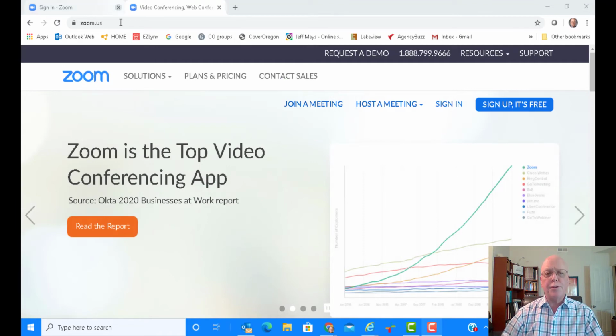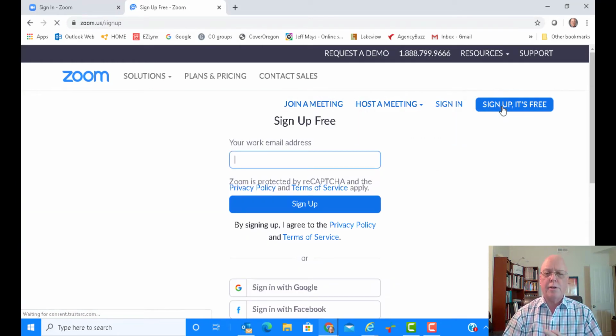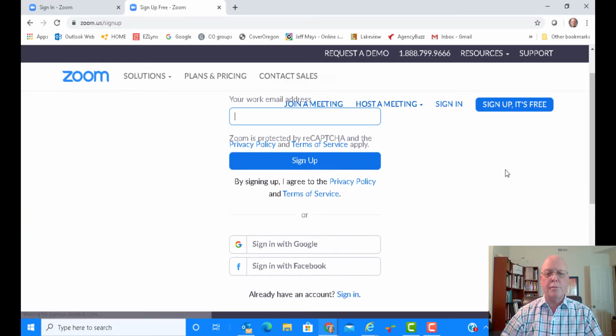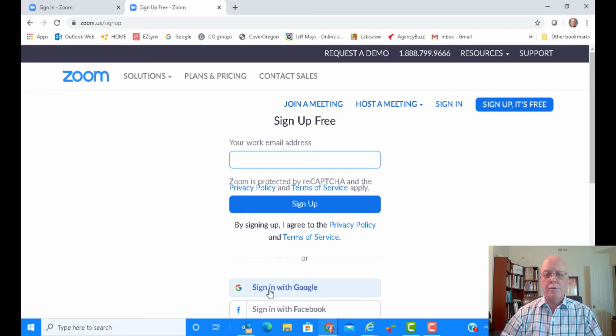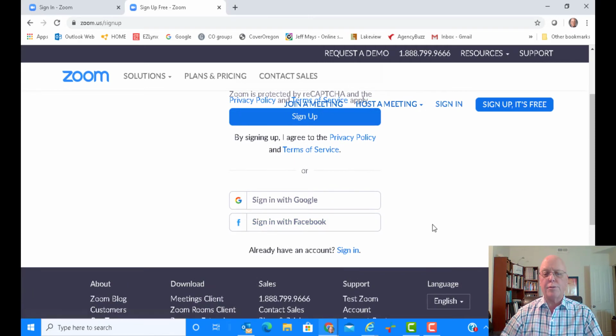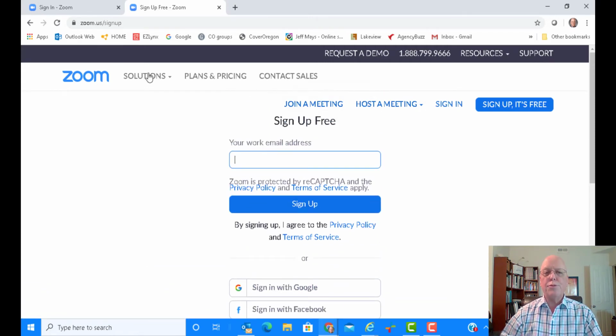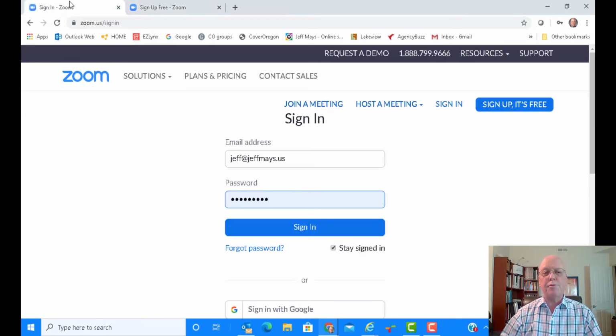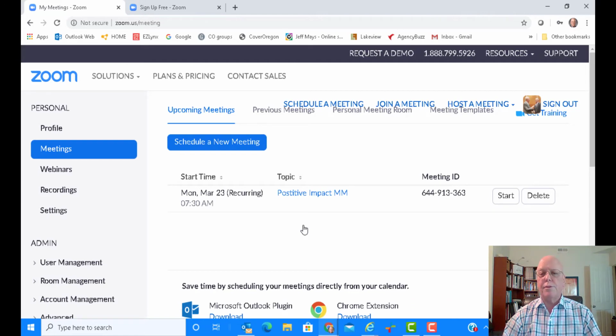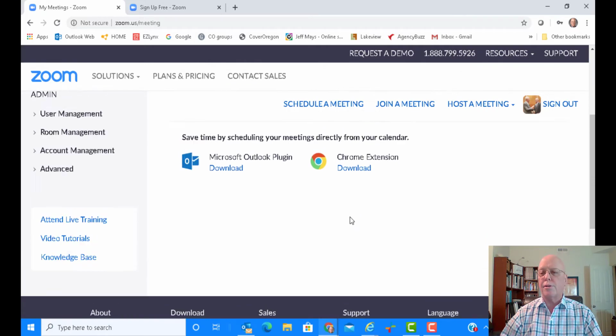To sign up, really simple, you go to zoom.us, you click on sign up, it's free. You put in your email, or you can also use the automated Google sign in or the Facebook sign in, which will sign you in just like that. Once you sign up, it's going to walk you through making up your profile and everything else. You're going to have a sign-in page you can go to, and it's going to give you the ability to schedule meetings and to use this in a quick way.